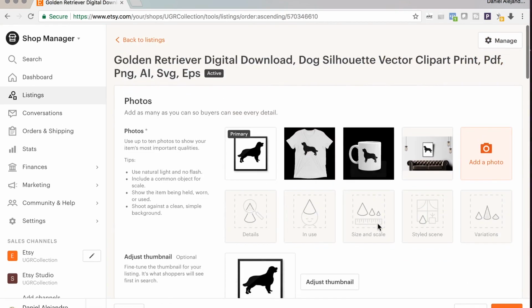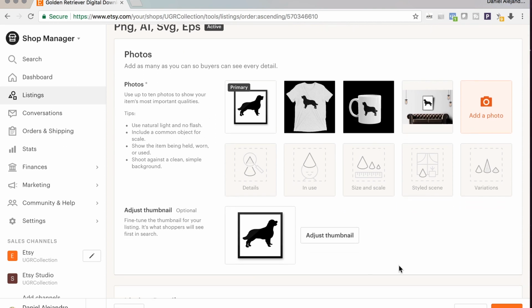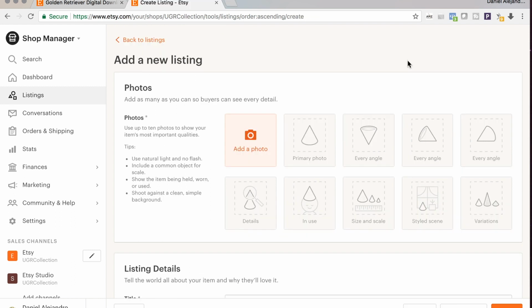All right, so this is one of the products I already uploaded. It's clip art. The person gets it downloaded and can also use it commercially if they want, or can just print it for personal use, for their own t-shirt, mug, and stuff like this. This new listing is going to be a silhouette of a French bulldog, coming in several formats. Let's go through the whole process and I'll show you how I do it.